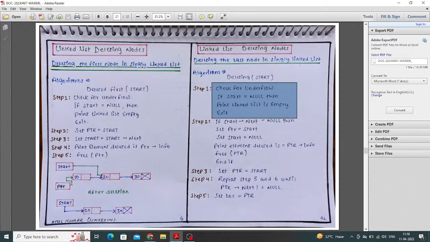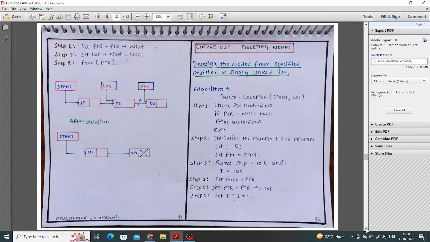The third step says if 1 to 3, the start position contains the address of the PTR, then repeat steps 5 to 6 until PTR is not equal to null. Okay, so it says not equal to null because we are deleting the last node right now, and the last node always has a null pointer, so at that time we use this condition. Okay, so this is the pointing.